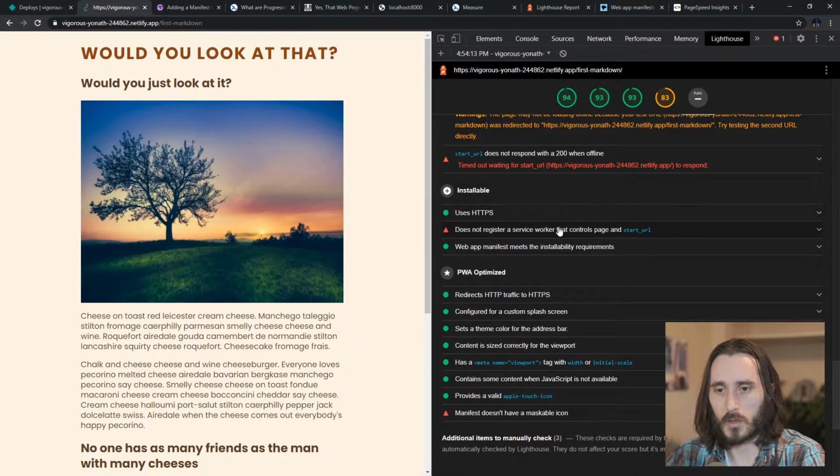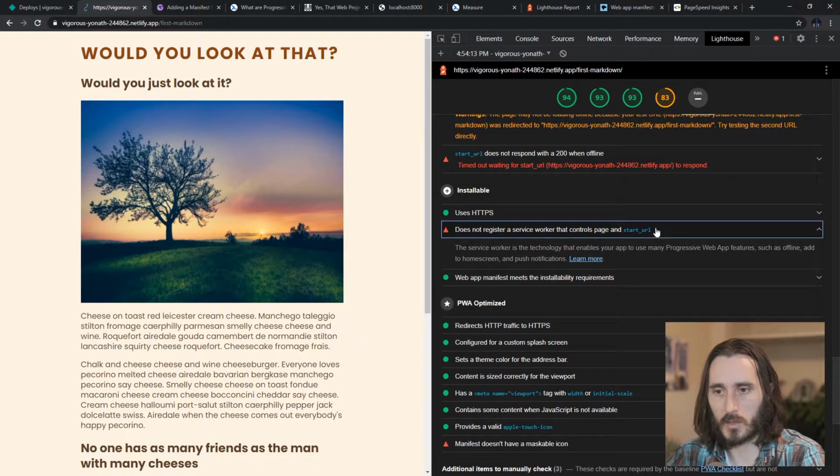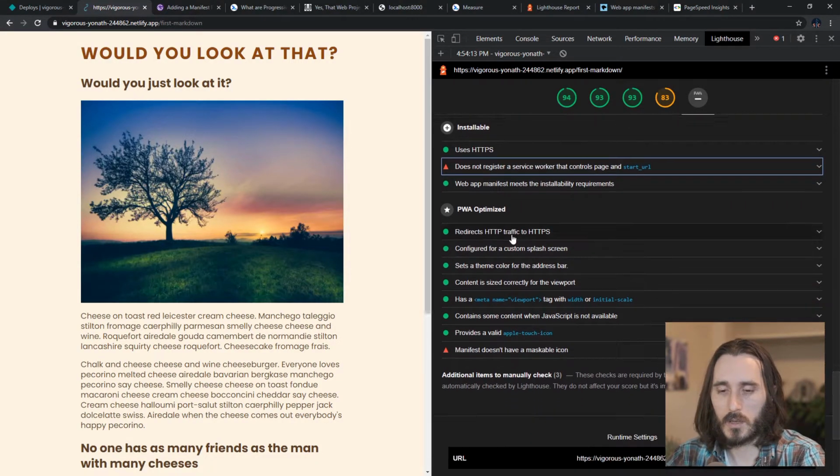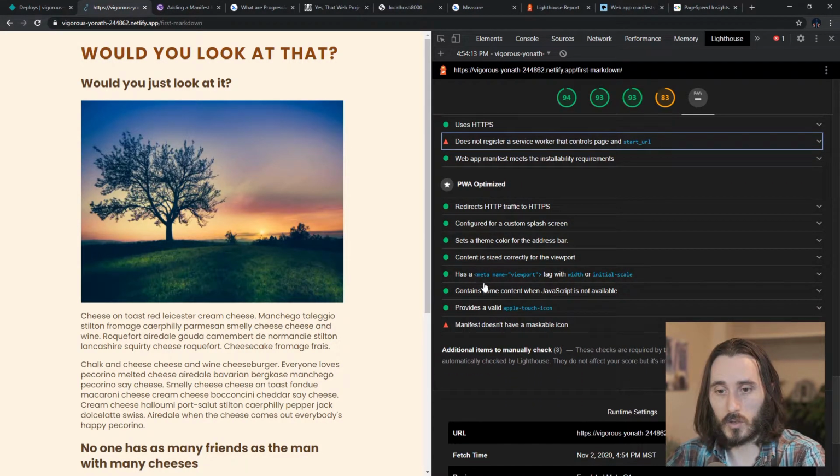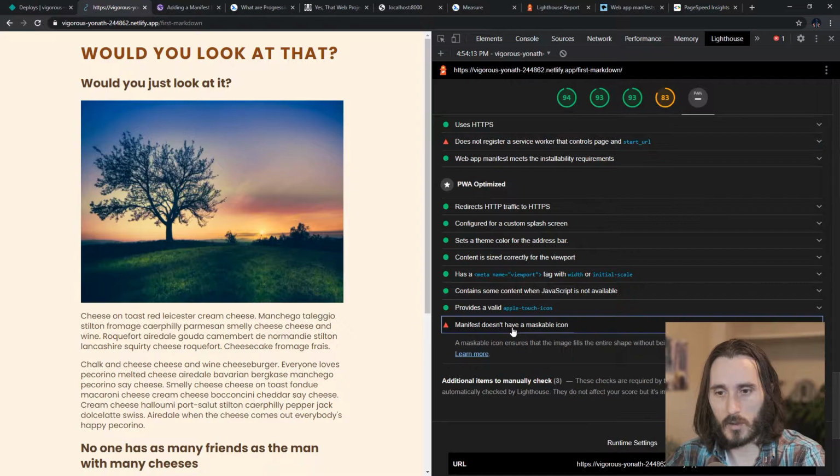And then when we come down here, there's the same thing, does not register a service worker that controls the page and start URL. It's related. And these are all looking checked off, though. It looks like we're providing a valid Apple Touch icon. We have everything except the manifest doesn't have a maskable icon. So we're going to need a different icon if we want to hit that little bonus.